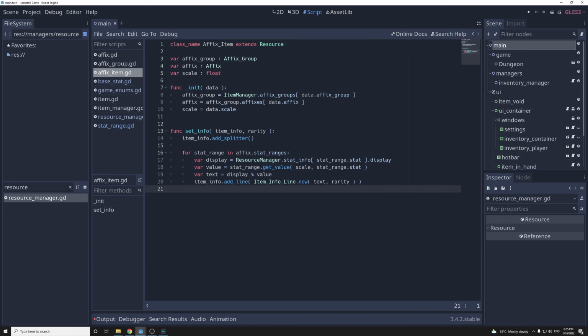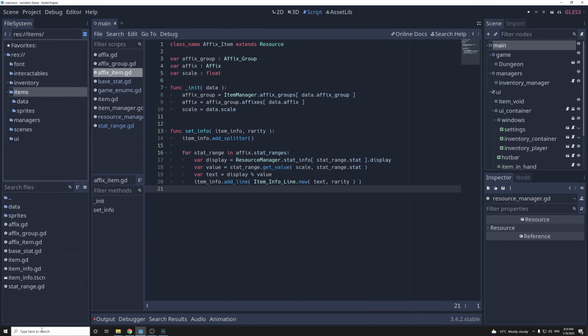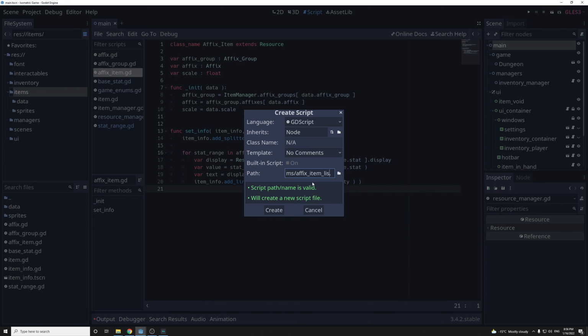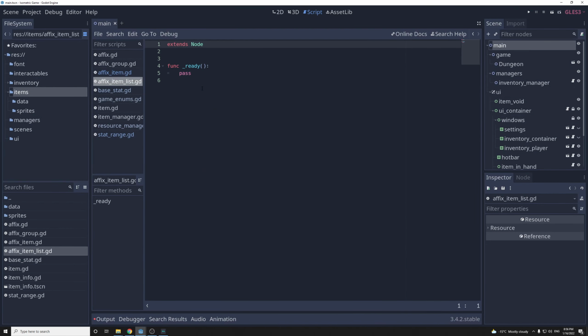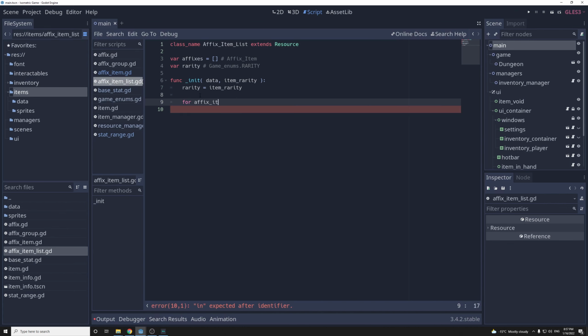Let's do the affix item list. So I'm going to go in my item folder, right click, new script, AffixItemList, create that, and again, last name, we'll extend the resource. There's going to be two variables: the affixes, which is going to be an array of affix item, I'll note it here to remember, and we'll have the rarity. It's a GameEnums.Rarity. So, like the others, we'll have an initialize function, which will get some data, and the item rarity. And let's set the rarity itself. Rarity is going to be equal to item_rarity.